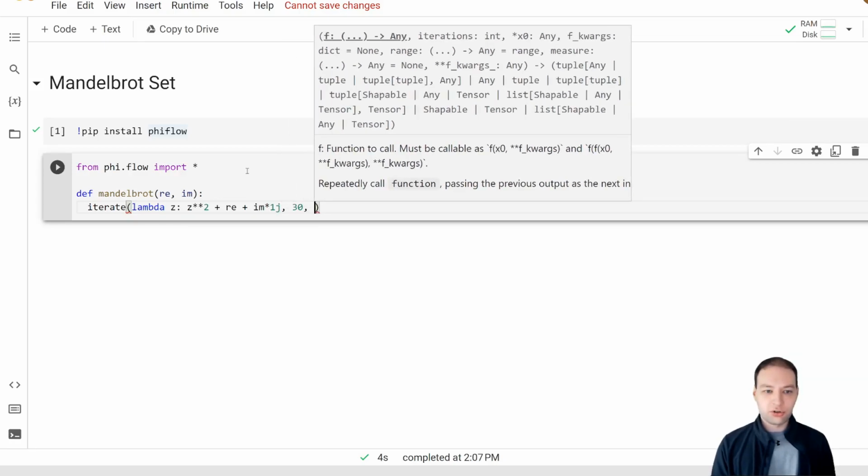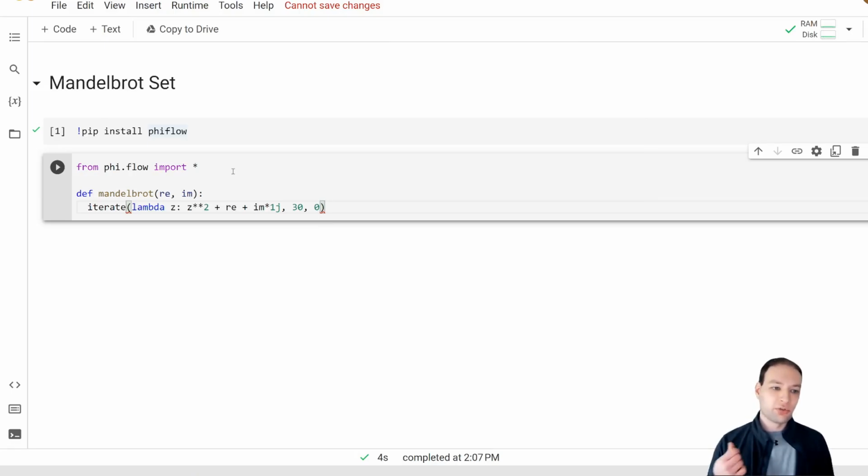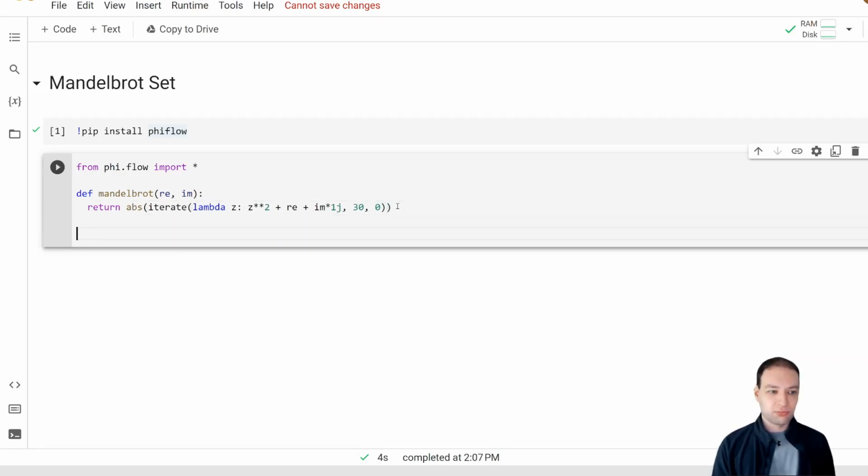Let's do 30 iterations, starting with a value of 0 for now. And if the sequence diverges, then the point does not belong to the Mandelbrot set. So let's just return the absolute of the final value of the sequence. All that's left to do now is to plot this on a grid.